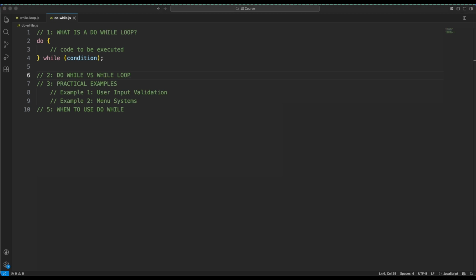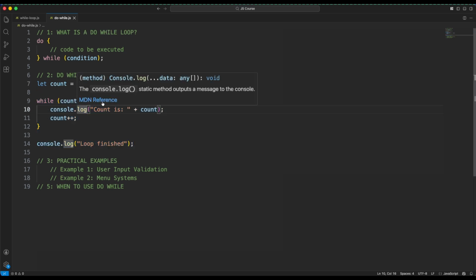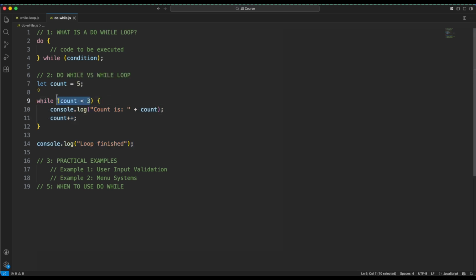First, let's look at the regular while loop. This is the regular while loop, right? What happened here actually? This condition is false from the beginning because count is 5, right? So the code inside never executes and we just see "loop finish" in the console.